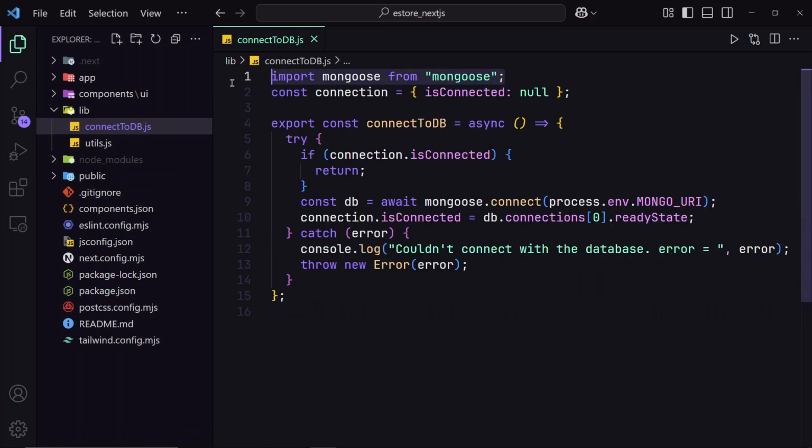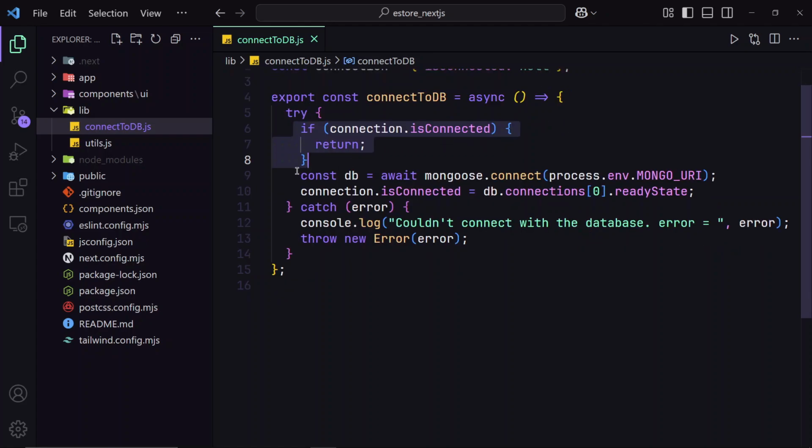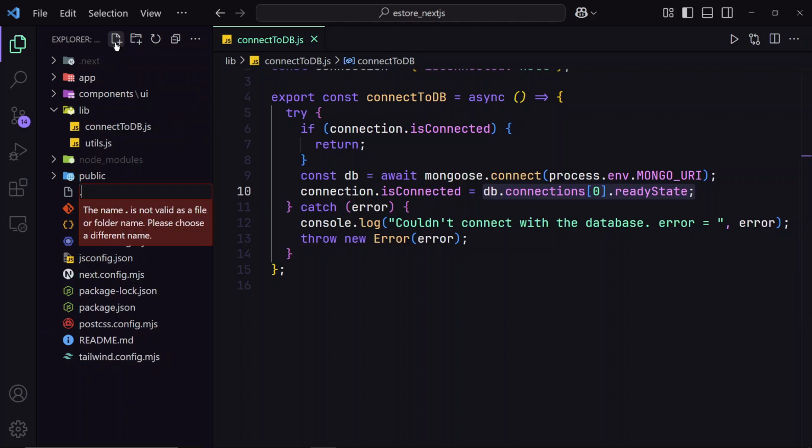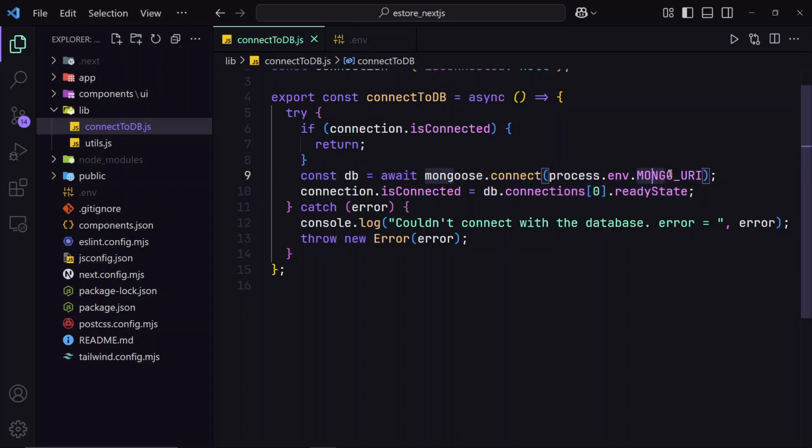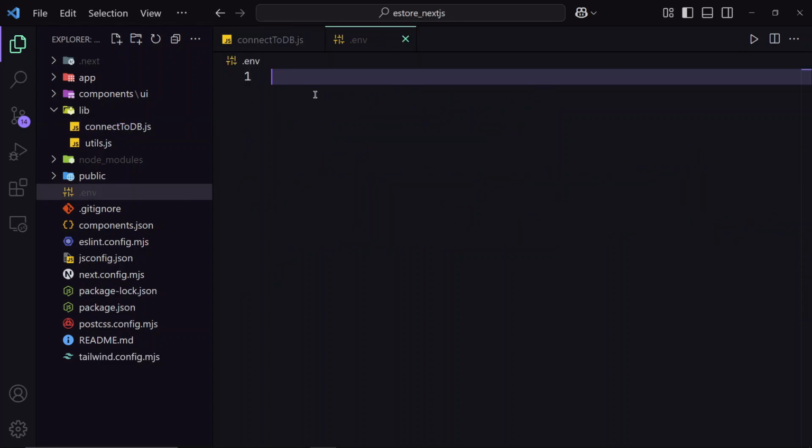Here we are importing the Mongoose and initializing the connection object with isConnected null. If the connection is present, then we are returning from here. Otherwise, we are establishing the connection with our MongoDB database and assigning the isConnected to the connection. Now in the root, create a file named .env. In this file, specify your Mongo URI. I'll add my MongoDB database URI later.